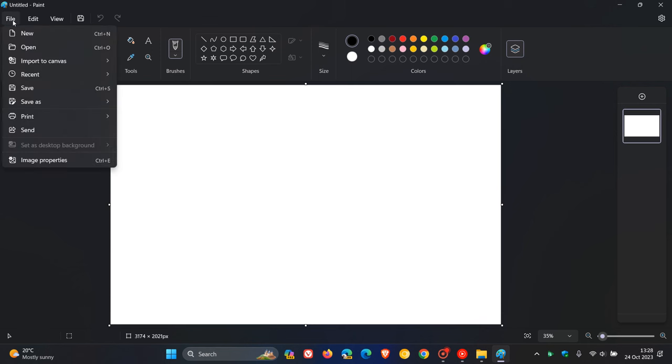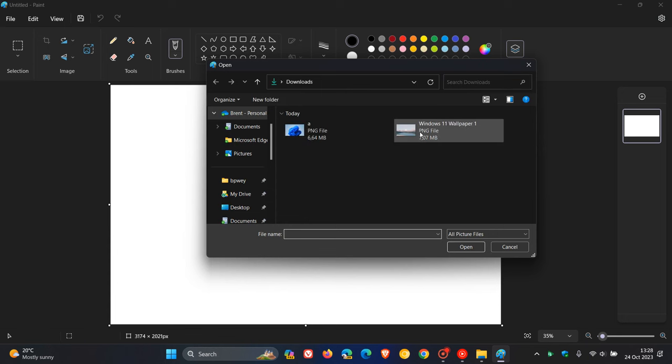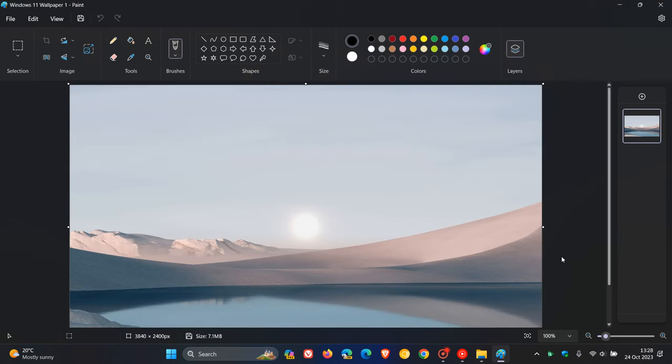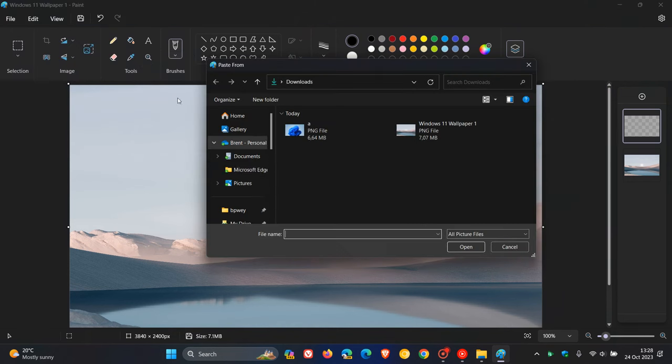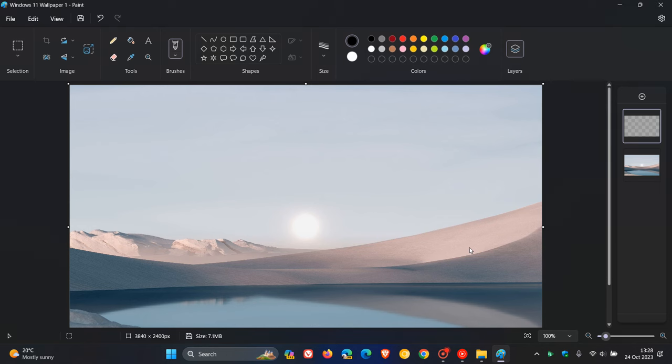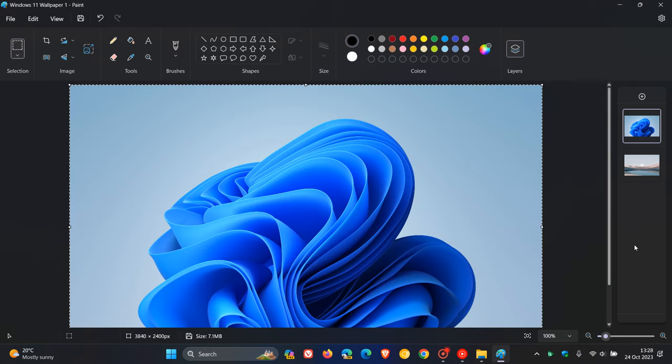I'm going to first of all create a new layer by clicking on layers, and that's my first layer. Now I'm going to introduce an image. So I'm going to head up to my file and open up an image, and there we go. So that's my first layer. Then I'm going to create a second layer, and I'm going to head back to my file, import to canvas, and click on from file, and I'm going to import my second layer. So I'm going to overlay a couple of images for the purpose of today's video.